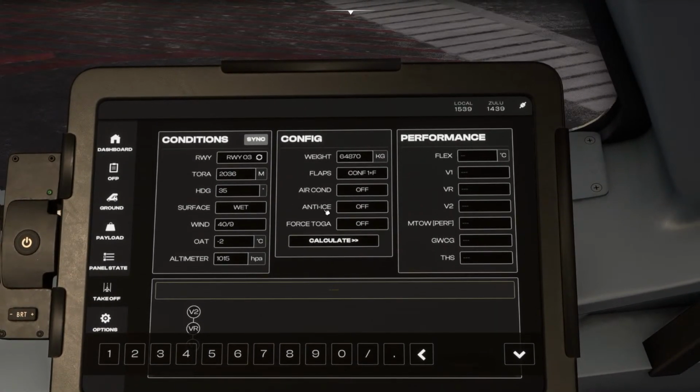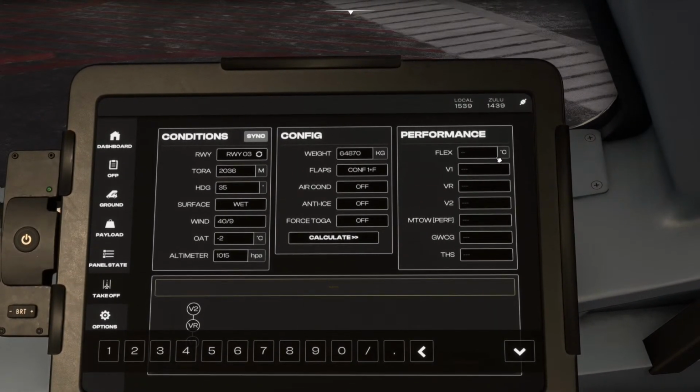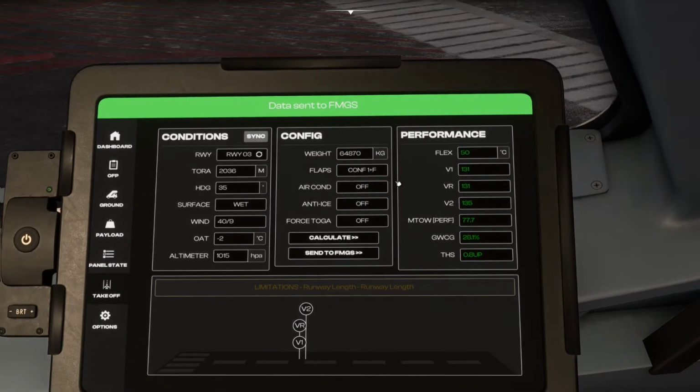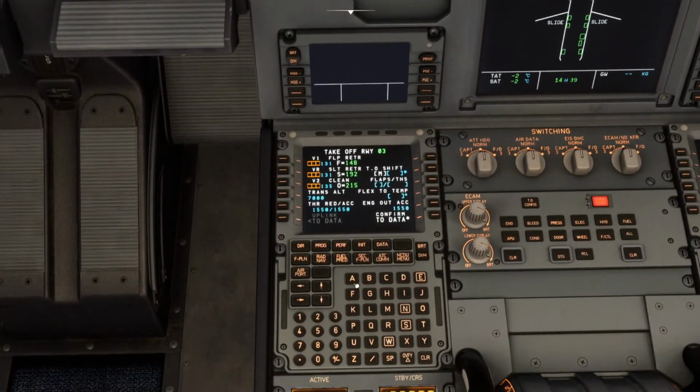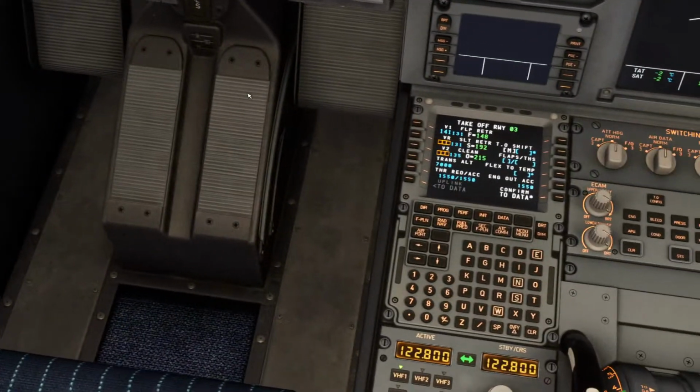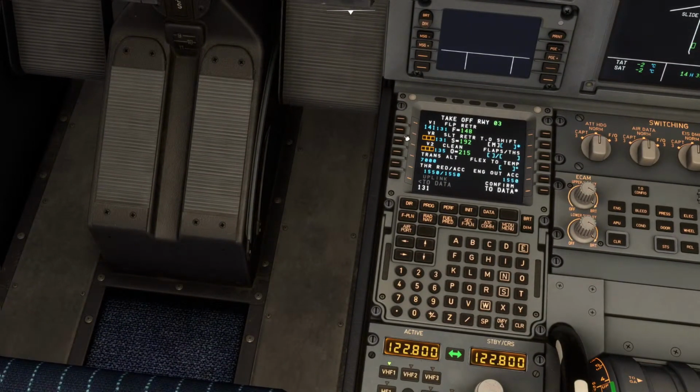Air conditioning is going to be off. Anti-ice is going to be off. Force toga is off. So we'll calculate this, giving us a flex temperature of 50 degrees. If we go to our performance section here, we see a 131. It's 131. Then 131.